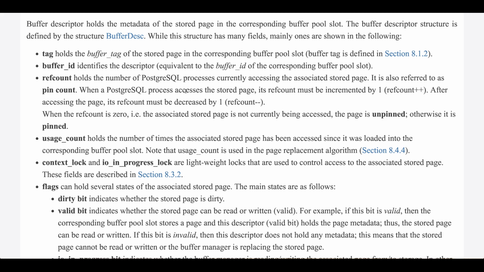When a Postgres process accesses the stored page, its ref count must be incremented by 1, ref count++. After accessing the page, its ref count must be decreased by 1, ref count--. When the ref count is 0, i.e. the associated stored page is not currently being accessed, the page is unpinned, otherwise it is pinned.